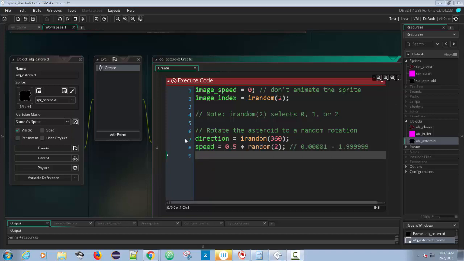I just realized I probably need to clarify there is a difference between image angle and direction. The difference is direction not only rotates the sprite itself, but actually changes the heading or the direction it's going to face. So when we add a speed, it's going to go in the same direction, not just a rotated sprite. If we wanted to just rotate the sprite, we would do image underscore angle.